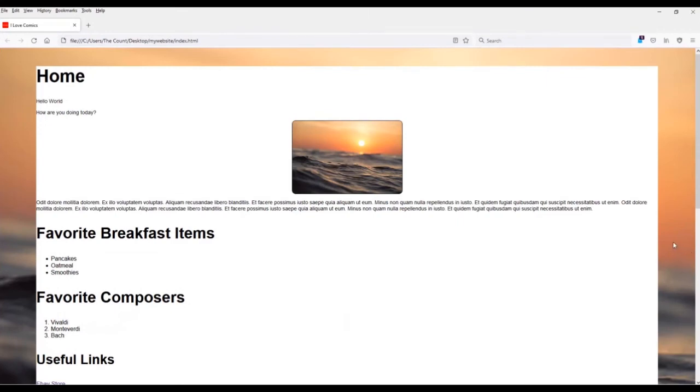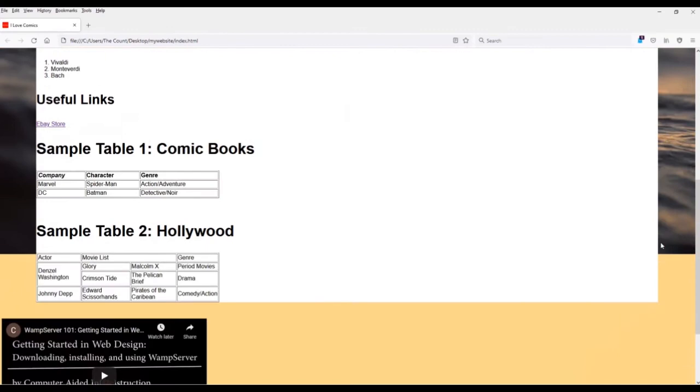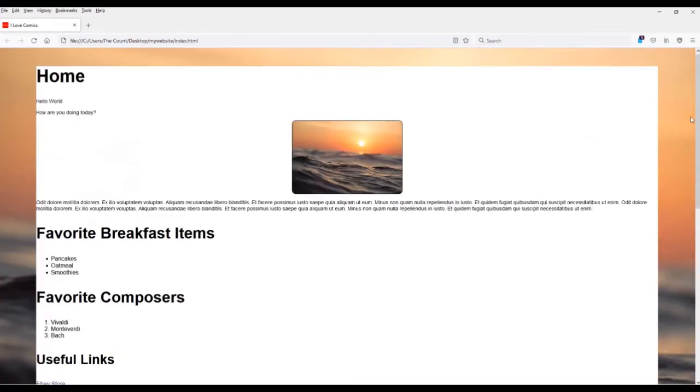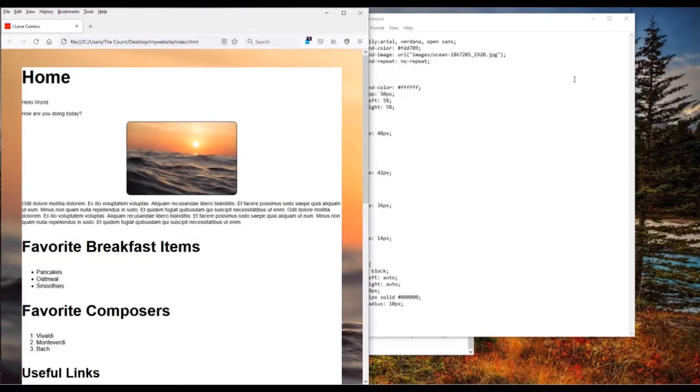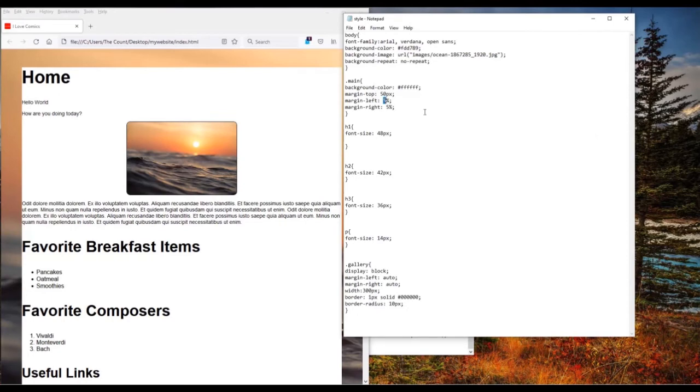5%, 10%, I'll let you decide what you want to use, but this allows us to see a little bit of the wallpaper at the top of the page, and on each side. I'm going to stick with 10%.